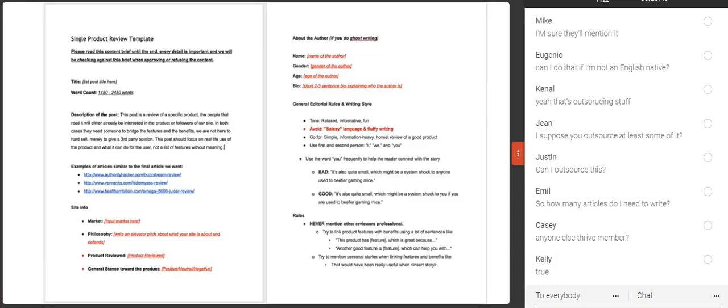And I'm going to go quickly, but essentially that's what a template for a piece of content looks like. You can see there's the description for the post, there are examples of articles, there is site information for the writer if they don't know about the site, so the market you're in, the philosophy of the site, the product reviewed, the general stance towards the product from the editor, so do you like it, do you not like it, do you think it's good or bad.